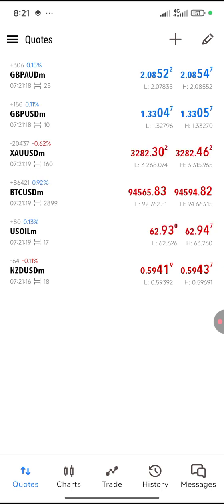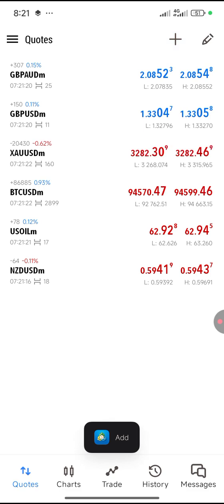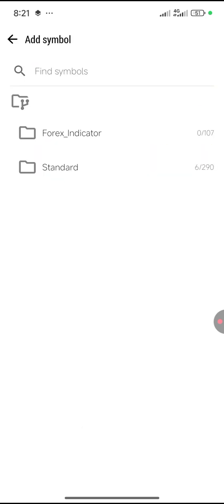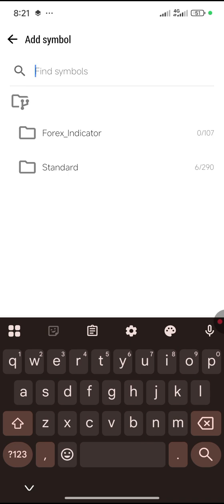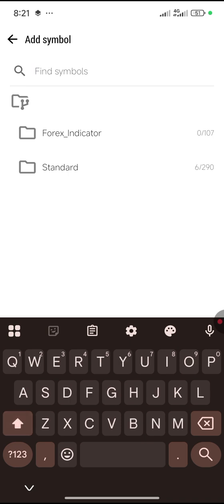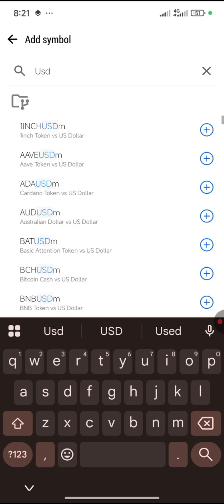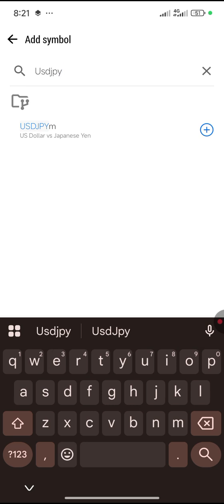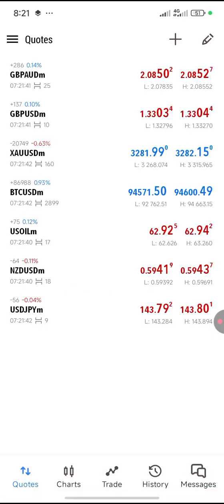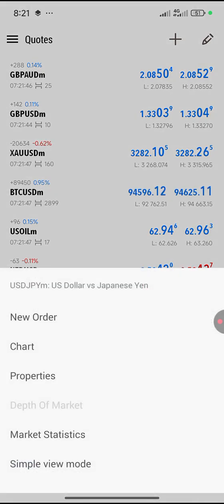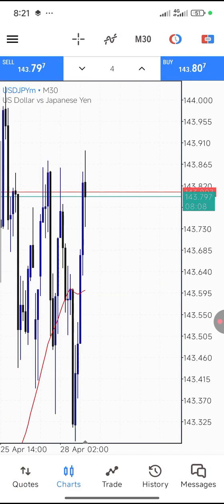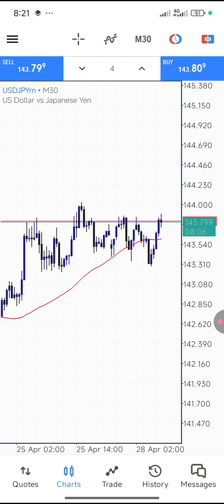The easiest way to add a currency pair is to click on this plus sign. You can see this plus sign here, so click on it. Now you are going to click on the search bar and search for the currency pair that you want to add. Let's say for instance I want to add USD JPY. All I need to do is click on this plus sign, and then it has been added. I just need to go back, and you see it here, USD JPY. If I want to open it, I just need to click on it like this and click on charts. It's going to open in the chart, so you can see this is USD JPY.